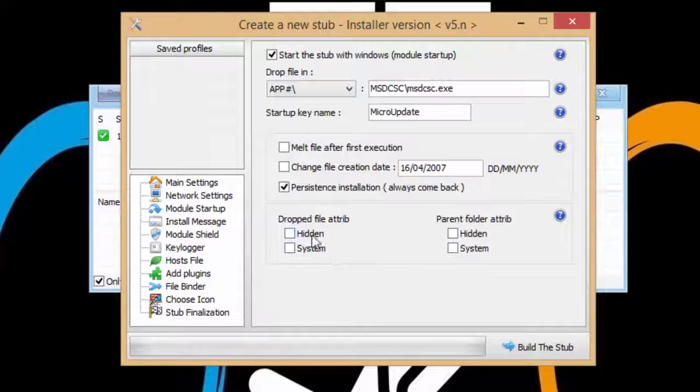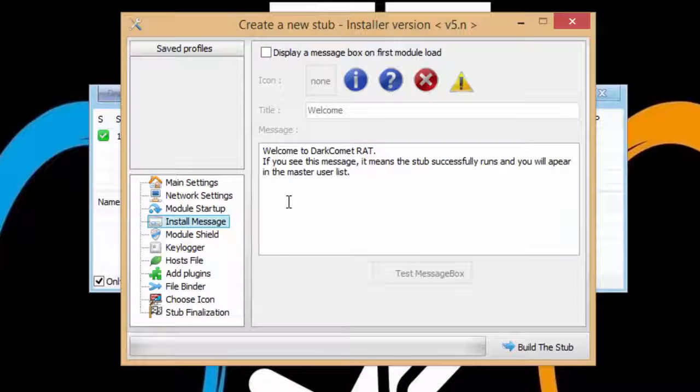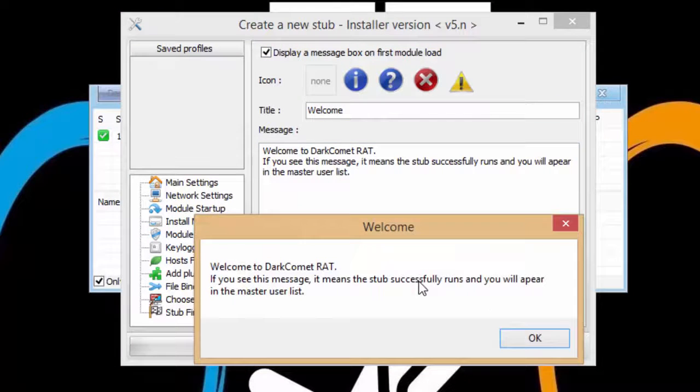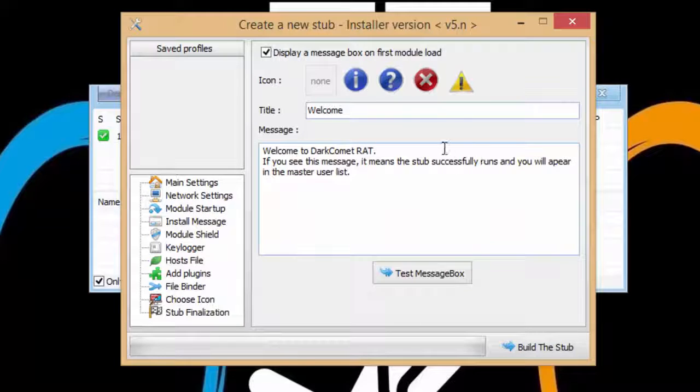Now the dropped file can have a few attributes. It can be hidden, or it can appear as a system file. So when it's attempted to be moved or deleted, it will say, "You sure you want to do this as a system file?" And you can do the same with the parent folder, which is the folder it's in. I'm not going to have any of those checked. Now, if you want to, you can have an install message. So you can have a pop-up with error information. I won't have that. Actually, I will for the next video.